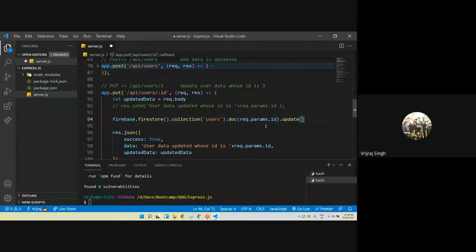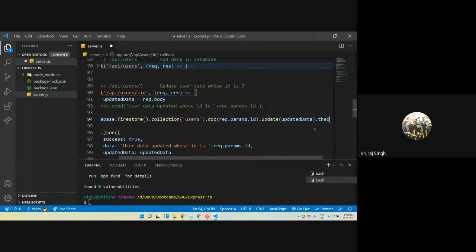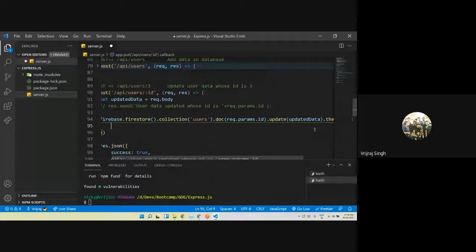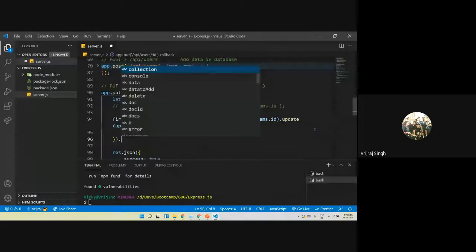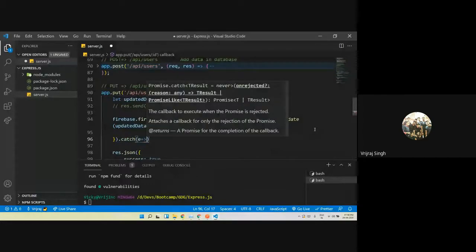Inside the update method you can pass this update data object, and this will work as a JavaScript promise. So you can handle it with the help of the then block. Here we will get the updated document, or you can pass this logic here, and then you can handle it with the help of the catch block, like if the promise is rejected. So here we have a catch block.